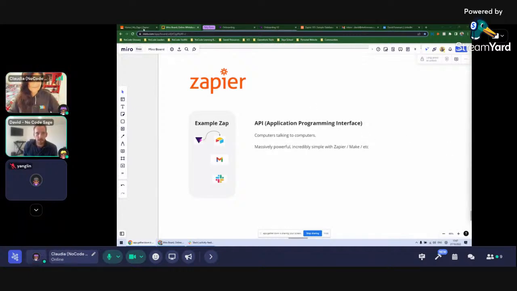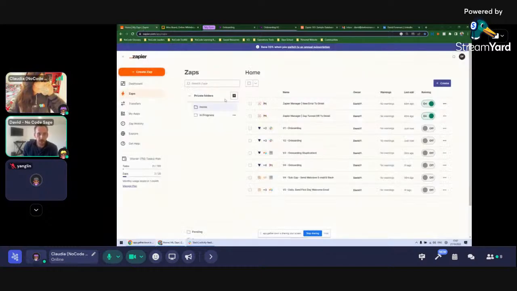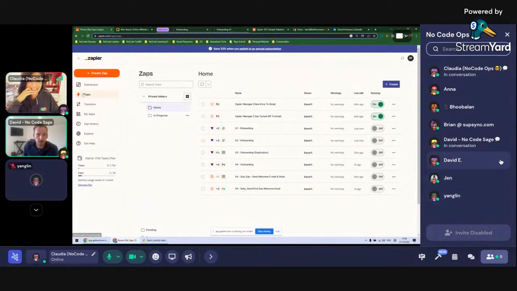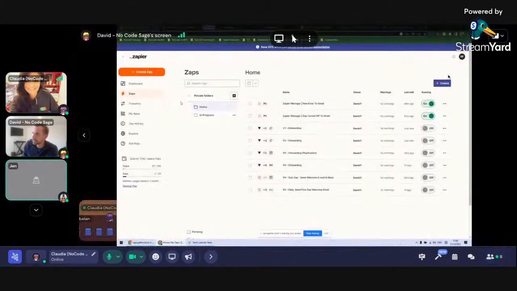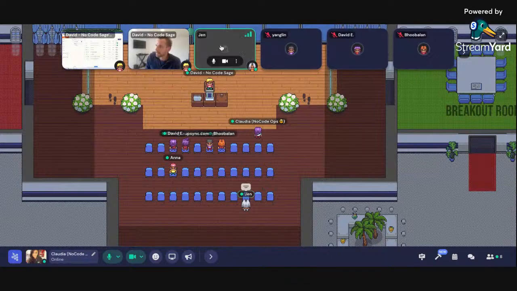Okay, I'm going to show you Zapier. If you've never seen Zapier before, there's a little bit to explore, but not loads, to be honest. I'm not going to bother showing you the whole UI or the whole dashboard.